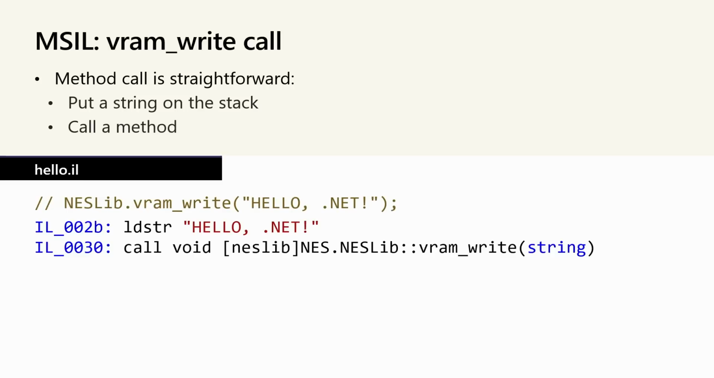This is kind of what the code looks like, but there's a C# view and an IL view. The numbers on the left are just the offset within the IL, so you could probably ignore that. Then there'll be an instruction, like in this case, load string, which, based on the instruction, may or may not have an operand. In this case, it has a single string value, hello .NET.